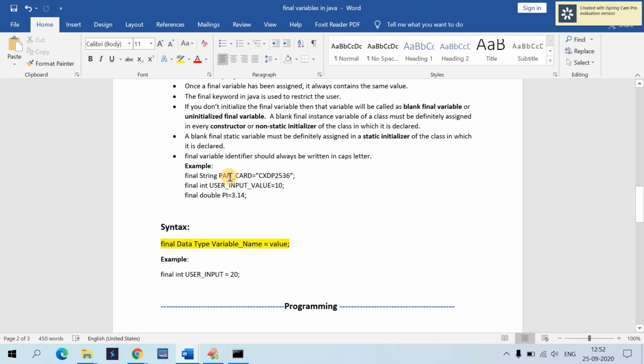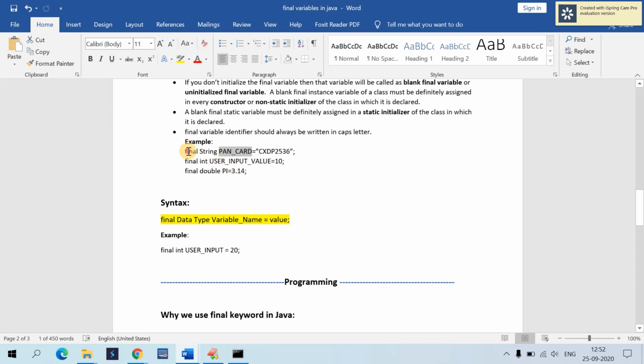But as per the Java convention, if you have a final keyword before your variable declaration, then we always use capital letters to define the variable identifier name. So this is the example you can see over here. User input, this is in capital. And if you have a long name, right? These are all things we have already seen for variable declaration rules.